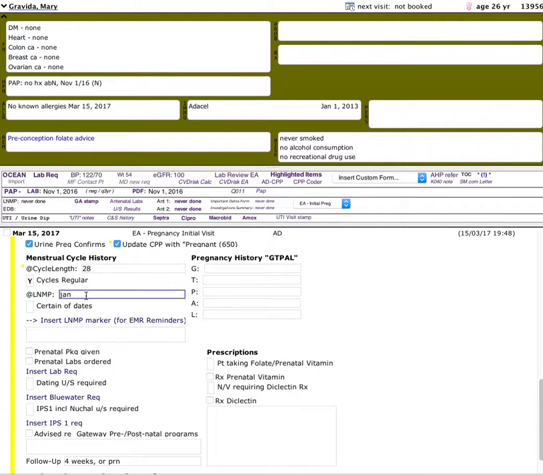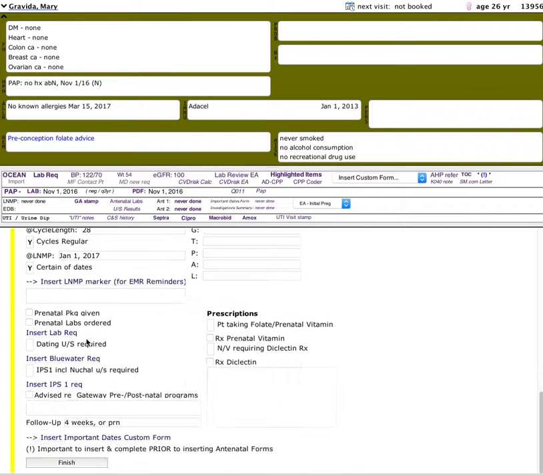Last normal menstrual period was January 1st of '17. Let's say she's certain about her dates. Now here's an important step: I've used a custom form to mark the last normal menstrual period, and this is important for tracking EMR reminders that will pop up during pregnancy for things like tests that are due. There's not a very good way to track and add dates within EMR at this point, but this is a workaround that I've found.